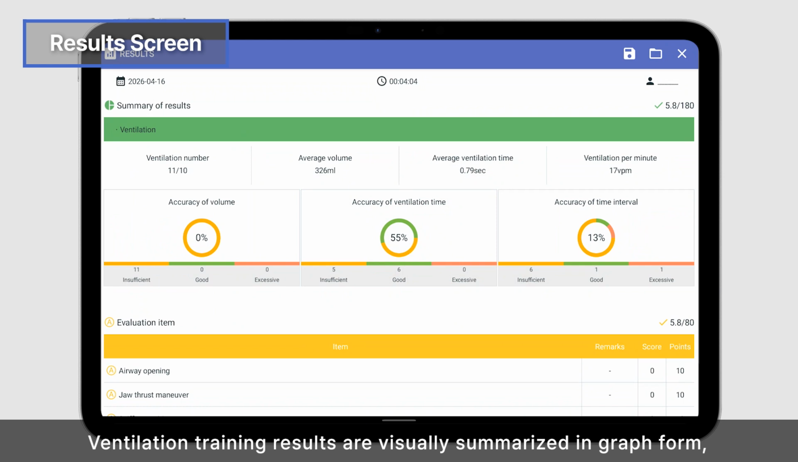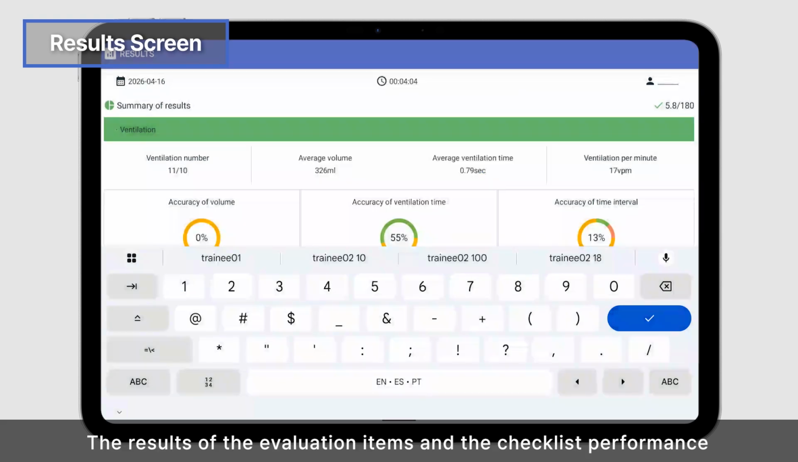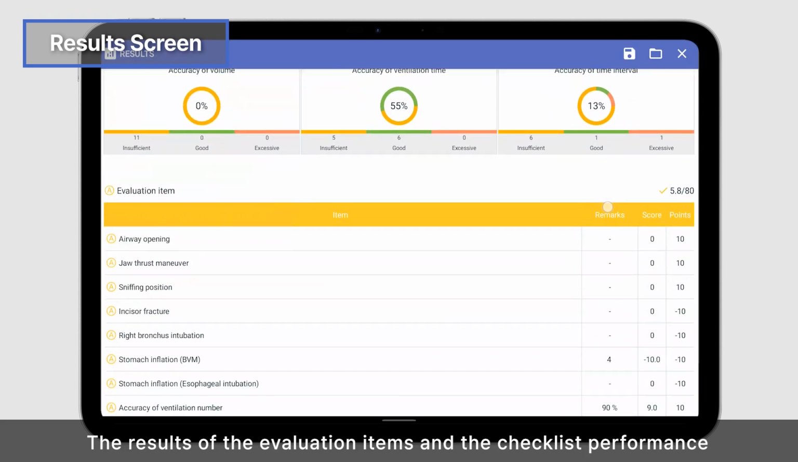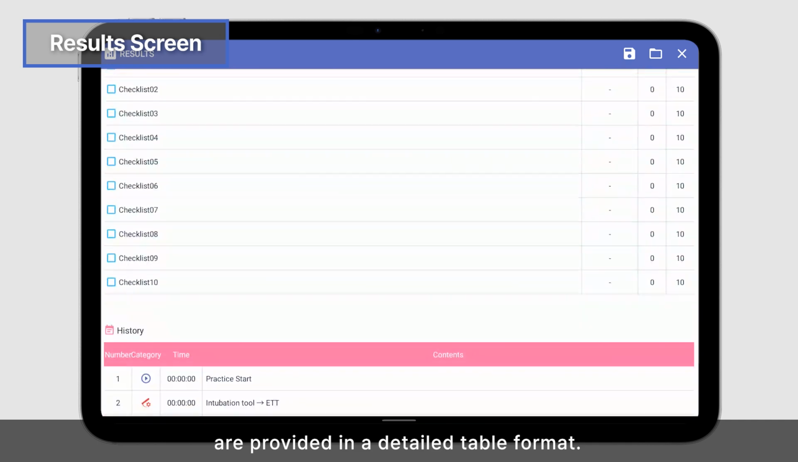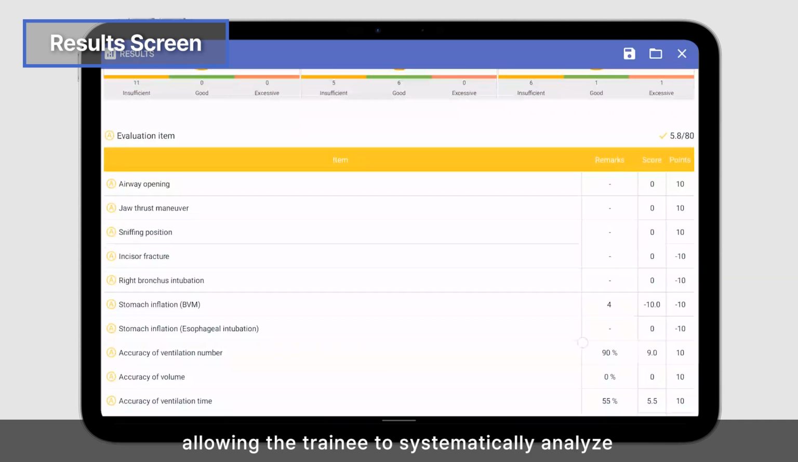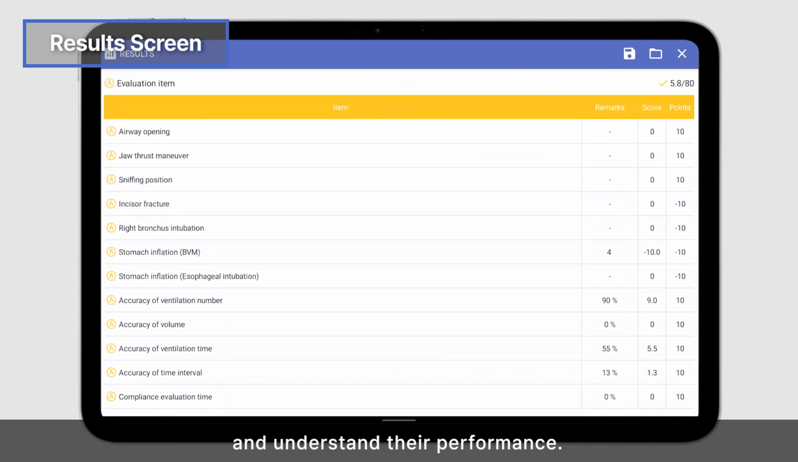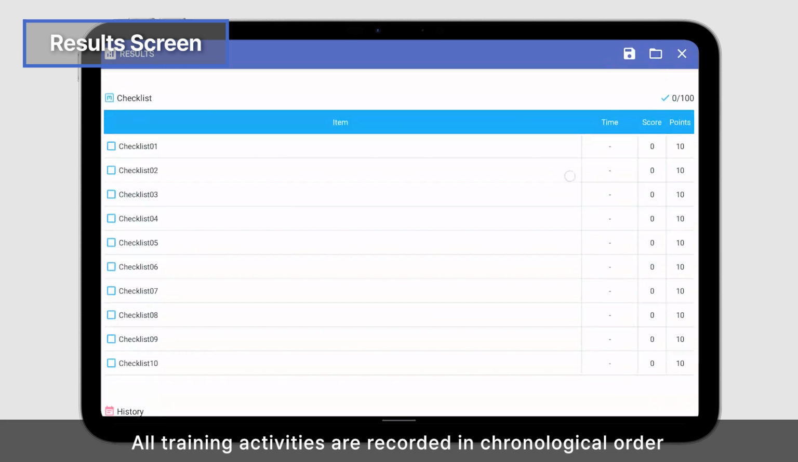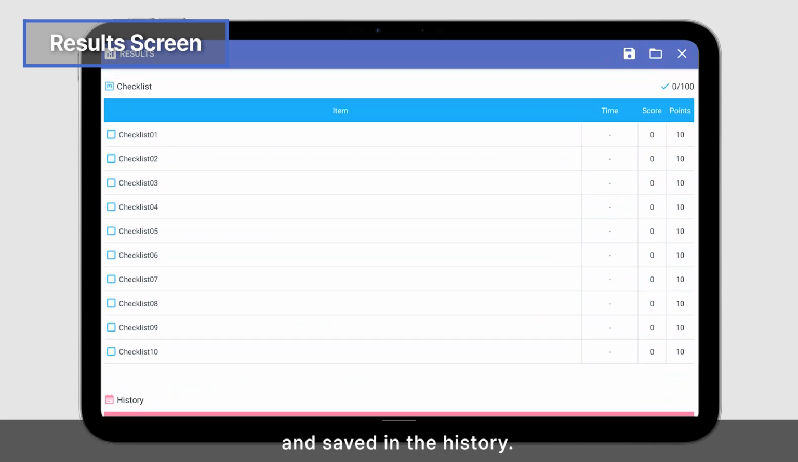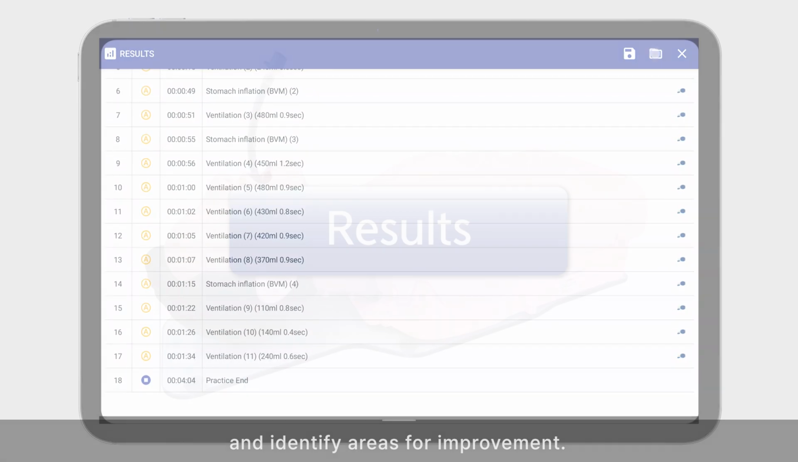Ventilation training results are visually summarized in graph form, allowing the trainee to review their performance at a glance. The results of the evaluation items and the checklist performance are provided in a detailed table format. Scores for each item and the total score are displayed together, allowing the trainee to systematically analyze and understand their performance. All training activities are recorded in chronological order and saved in the history. This allows the trainee to review the training and identify areas for improvement.